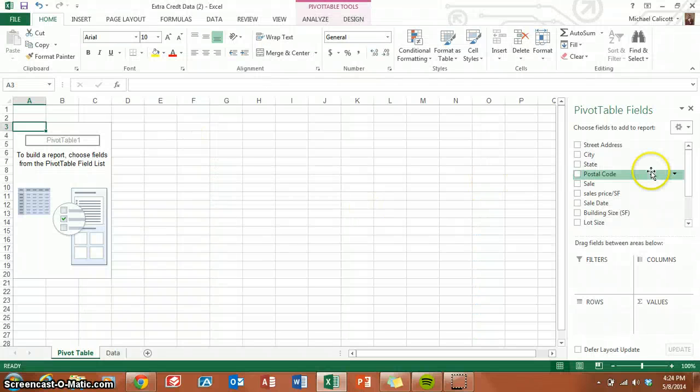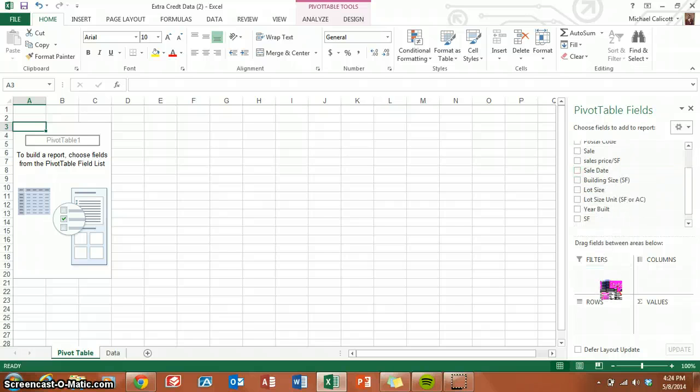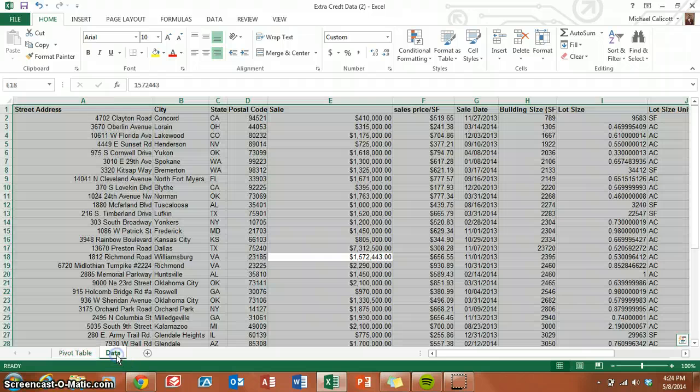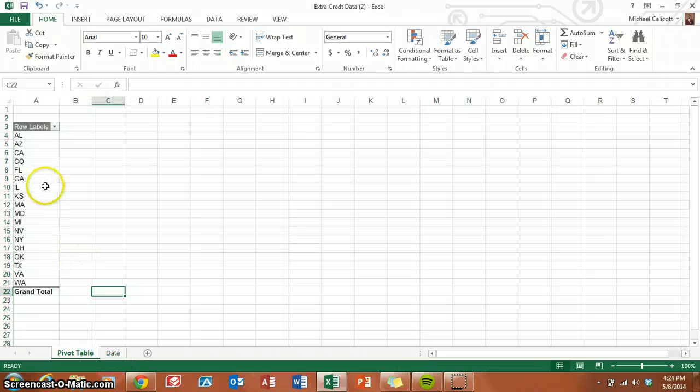So first off, what we need is to list the states. So over here we have these different fields that we can use, and we have the different areas in which we can place the fields. So I'm gonna choose state, drag it down to the rows field. Now in column A, I have all of the states that appear in my data in this sheet. So these are all of the different states.